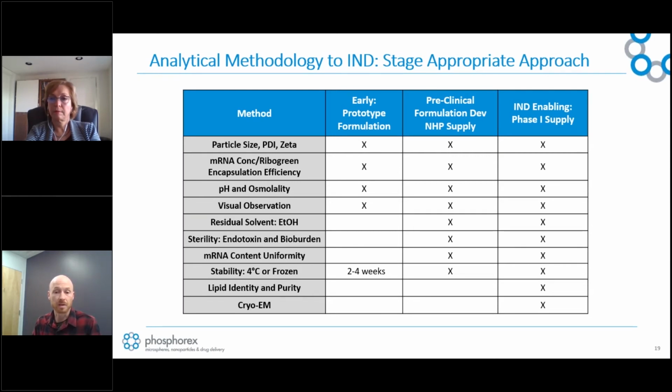to our animal CRO. And likewise, as we move towards IND-enabling studies and even developing the process and tech transfer to a CMO for GMP batch production, we're going to have additional assays such as lipid identity and purity analysis, and maybe also particle morphology by cryo-electron microscopy.